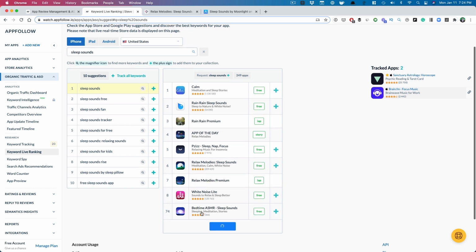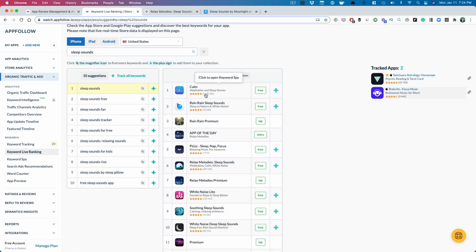All right. So what I want to look for is, look, Calm's got 1 million+ reviews. So I'm like, that's going to be a lot, and it's going to be hard for me to outrank that, especially as a new app. Okay, so I'm looking for one that stands out in terms of the number of reviews. Maybe they don't have as many as everybody else on this list, on this top 10.